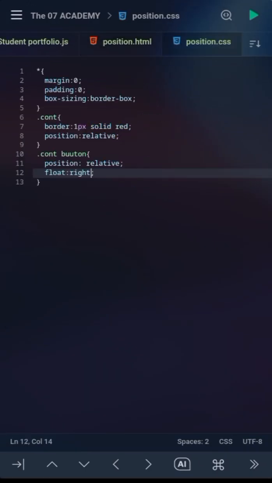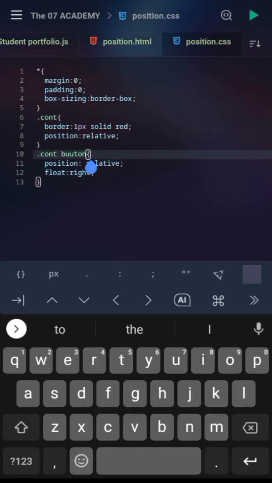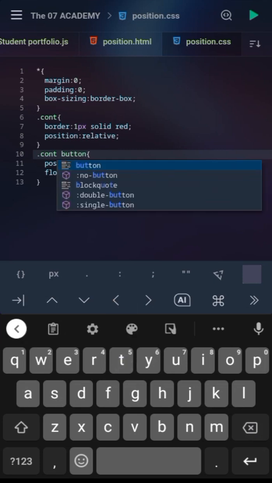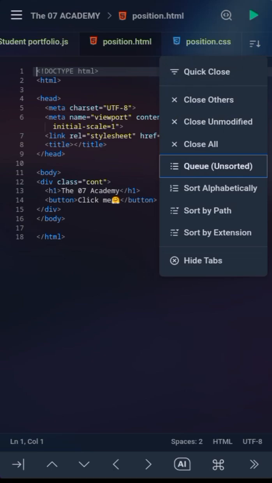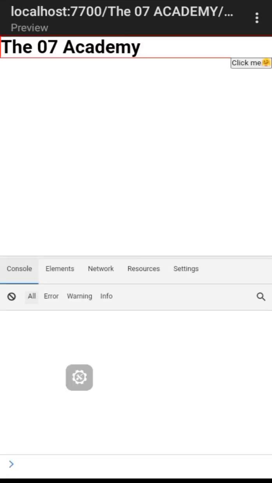Okay, I'll come in here to do a display of, okay, button here is not correct, wrongly spelled. Okay, let's check our preview. Now we have something like this. We have actually floated it to the left.